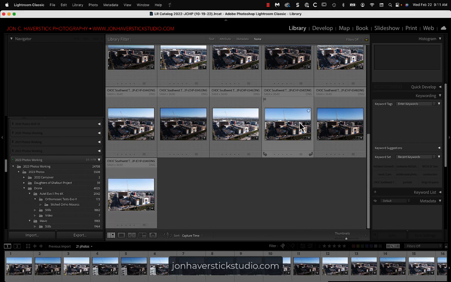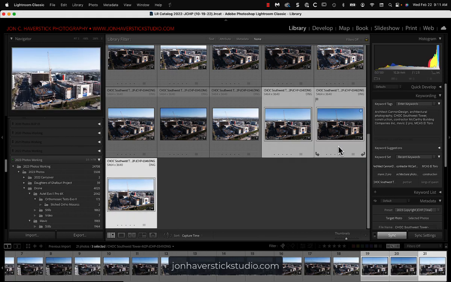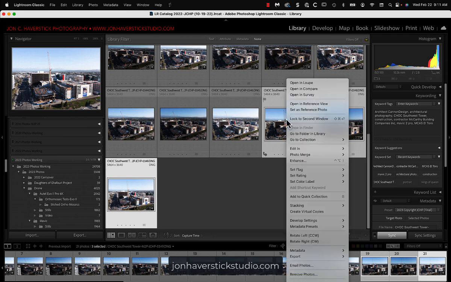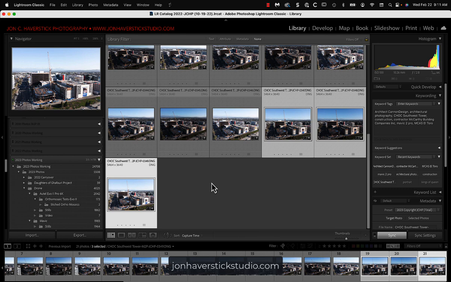You could select the group of three files. So here, for example, my bracketed sequence. And I could right click and choose Photo Merge HDR. I'm not going to do that because it will take time. And that would do them one set at a time.